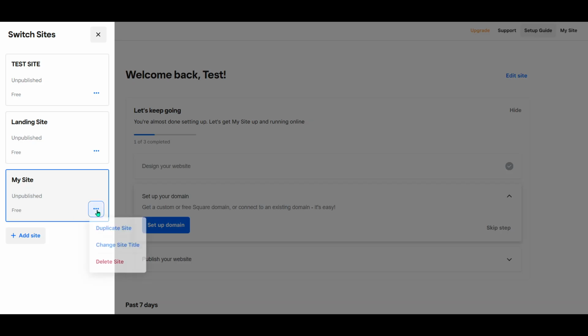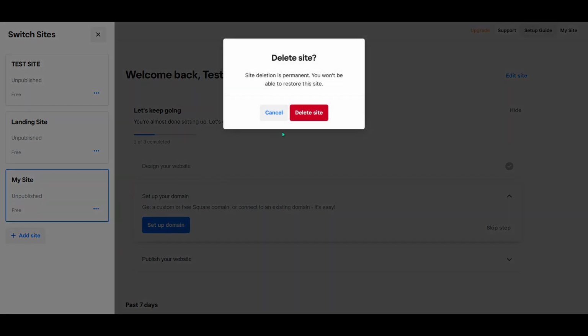Click on these 3 dots, and a menu will appear with various actions you can take. One of those options is Delete Site. Select this option, and you might be asked to confirm your decision.